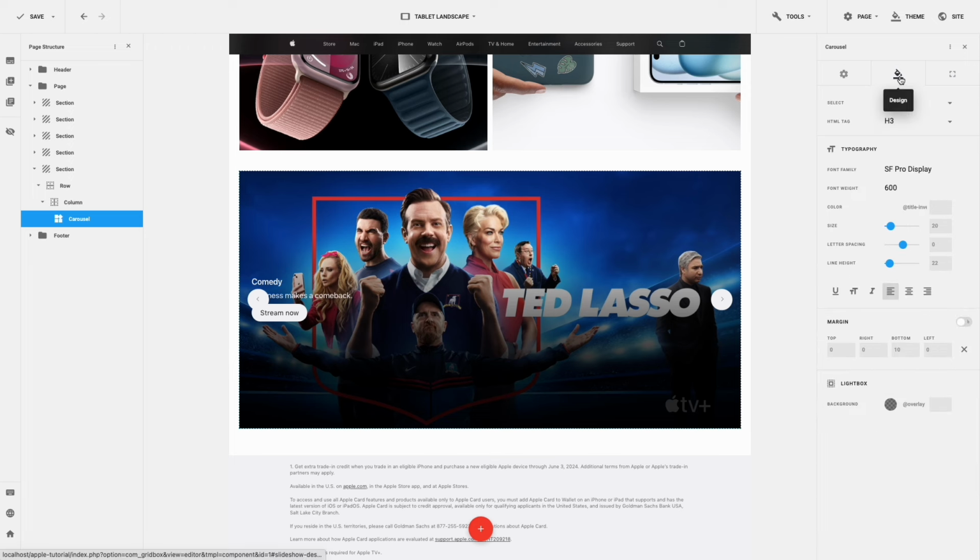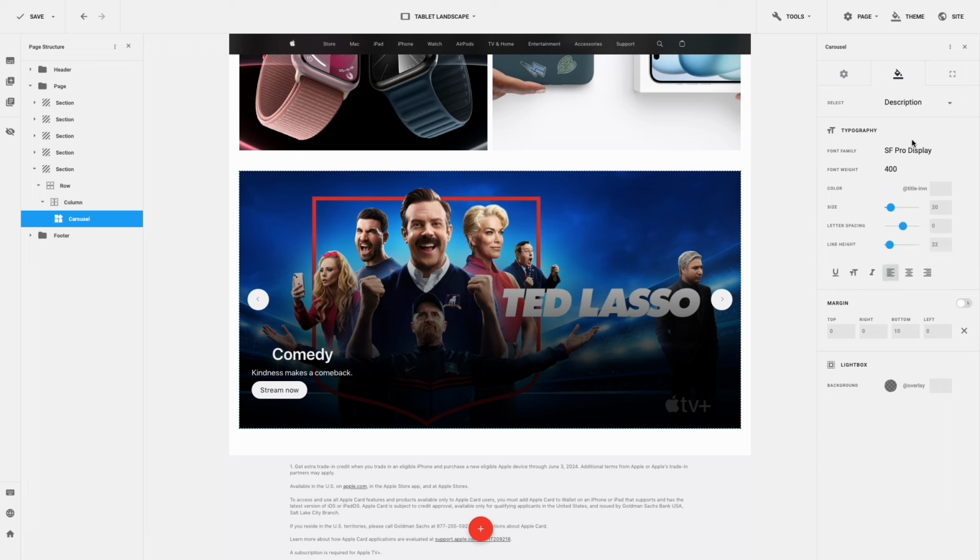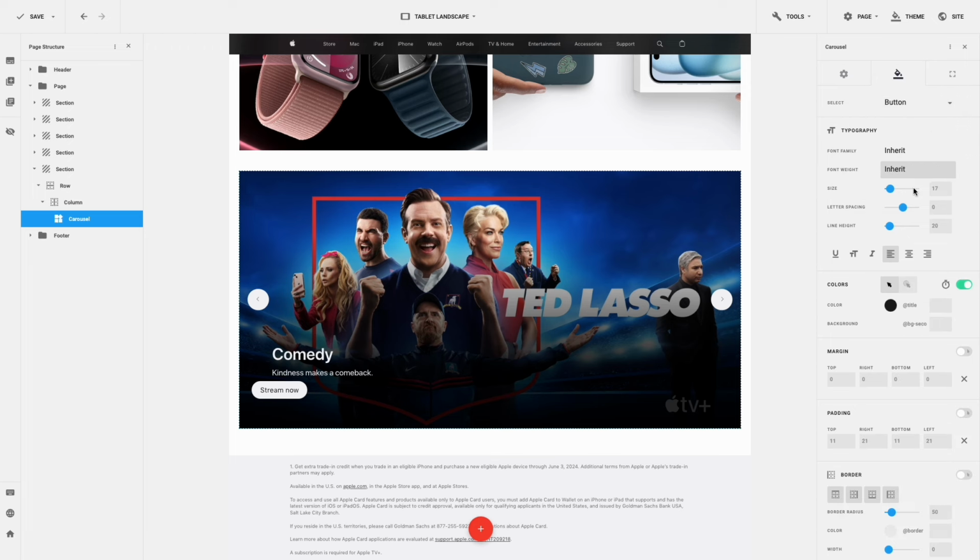Move to Design Options. For title, set size 40 pixels. Line height 44 pixels. Margins, top 350 and left 50 pixels. Enable description options. Set margin left 50 pixels. And button. Set margin options, margin top 10 pixels and margin left 50 pixels.